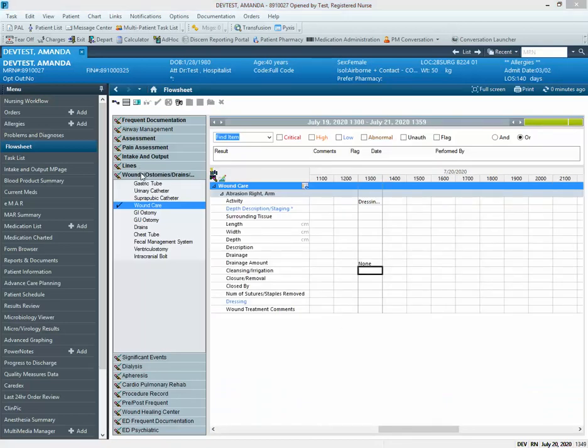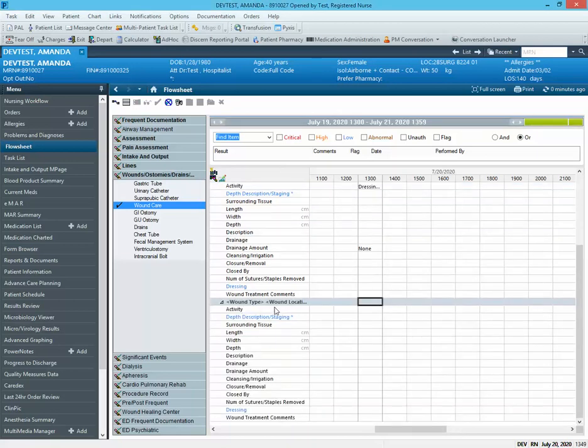Sections such as lines, wounds, drains, and tubes are a little bit different than our regular flowsheet as they have repeatable groups. Anything that the patient can have multiple of will be in a repeatable group. For example, our patient has a wound here. If the patient has an additional wound, we can select this little box and we can chart a second wound.